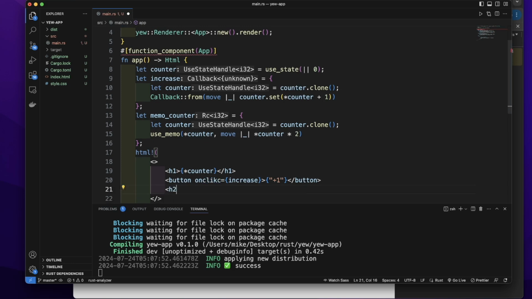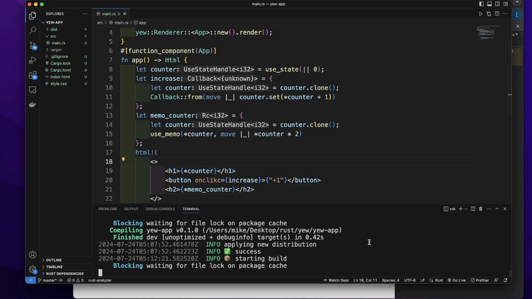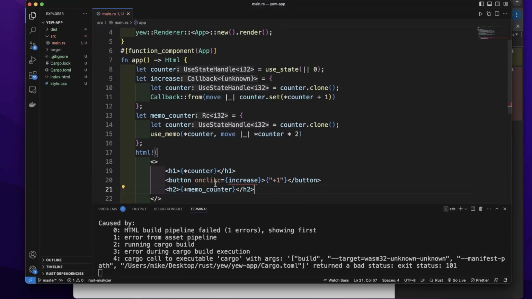Then let's add an h2 tag. Let's render this mem_counter's value. So dereference this mem_counter. Let's close this h2 tag. Here we get an error. It's onClick event should be onclick.